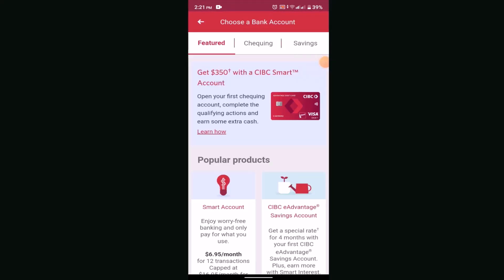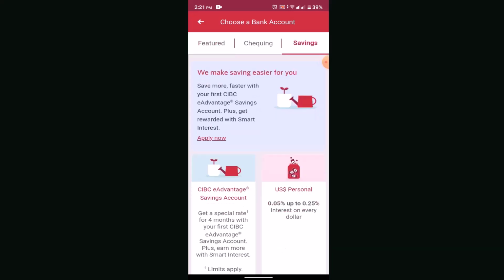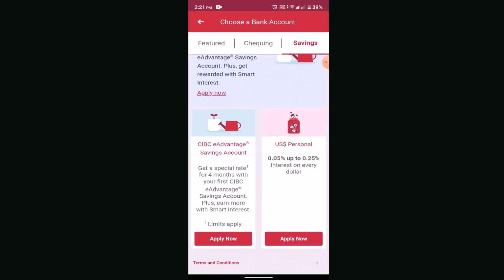On the next page, you'll be provided with three different alternatives: featured, checking and saving. So select the type of account that you want to create. Since I want to go with the savings, on the next interface you'll be provided with the information regarding the savings account. Go through all of this information, and now there are two different options: CIBC Advanced Savings Account or US dollar personal. Select either one of these and click on the apply now button, which is right at the bottom.